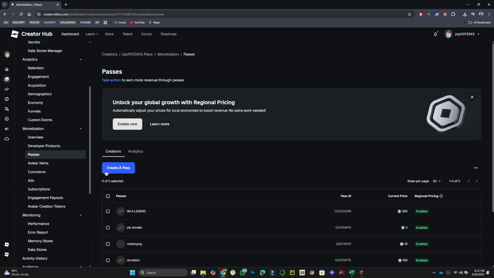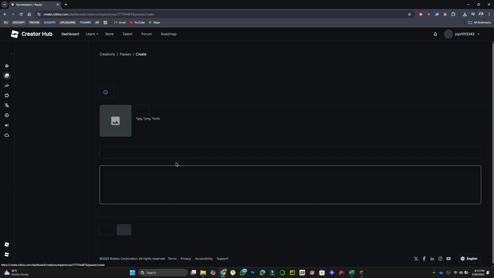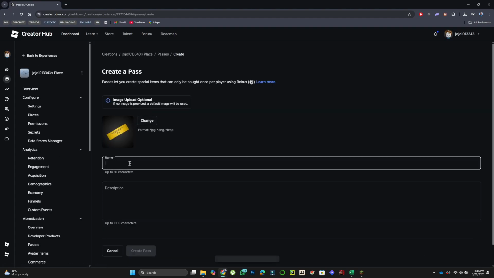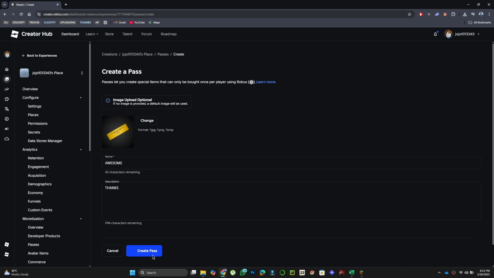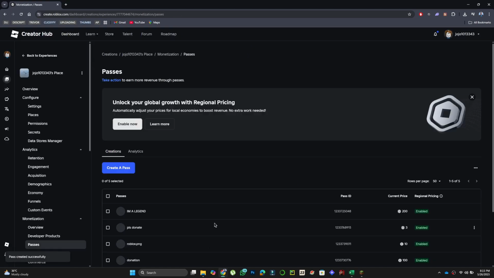If you do not have any passes yet, tap Create Pass. Now upload an image for your pass. Add a name and description that will show to buyers when they view their Game Passes. It is a good idea to make the name and description attractive, like a thank you message. Once ready, tap Create Pass.